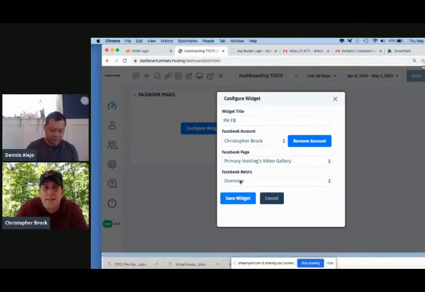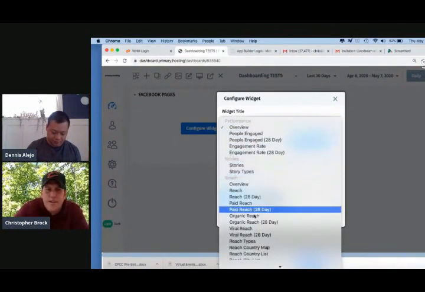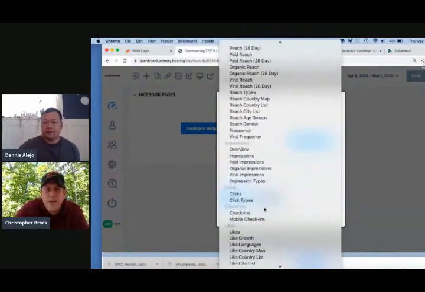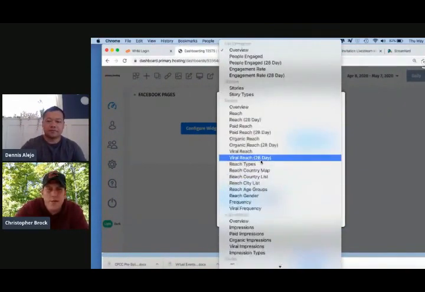So if it's Google Analytics, it's going to be traffic information, and it's going to be either an overview that has a couple different versions of your data points, or you can be very specific. So you can see this with the drop down. I can either do an overview, I can see stories, I can see my reach, I can see likes, I can pull in any of these data points that I choose.